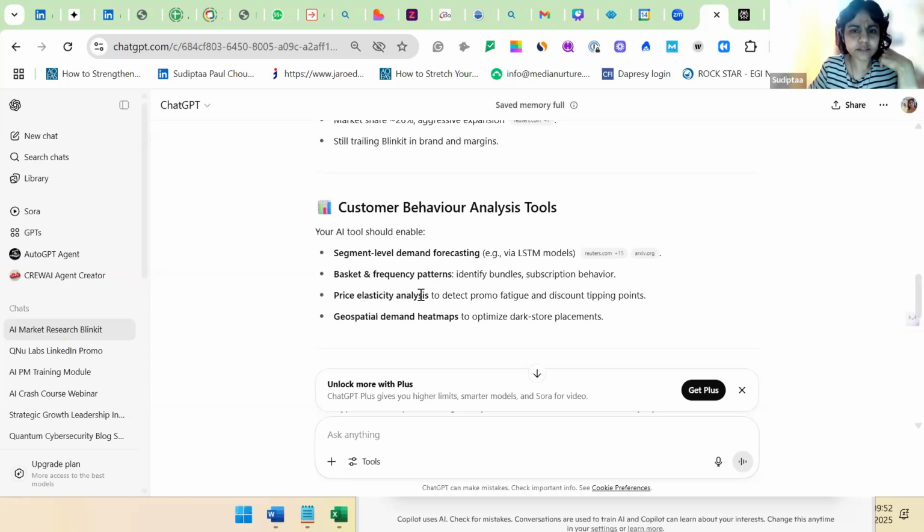And then price elasticity analysis to select not too much promo, only the promo that is typical for that particular basket, so that you are not overwhelming the people with pop-ups, stars, things dangling and those kind of things. Not too much, very, very minimal, so that the user is motivated to do that one task that you want them to do. And then the last one is geospatial demand heat maps to optimize dark store placements.